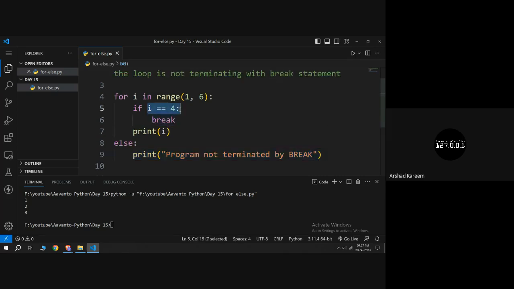If the value of i becomes 4, I am terminating this loop, right? So this print statement hasn't got executed. The code inside this else block hasn't got executed. So that's the point of using the else block here. If you want to check whether your code is not getting terminated by a break statement, then you can use the else block. Here, in case I change this 4 to 44, now the value of i starts from 1 and it will end at 5, right?